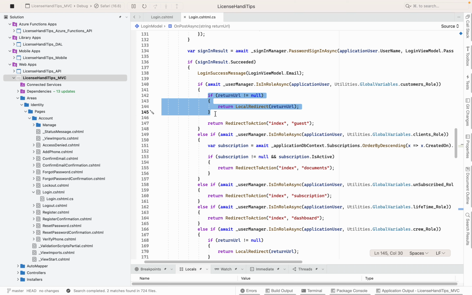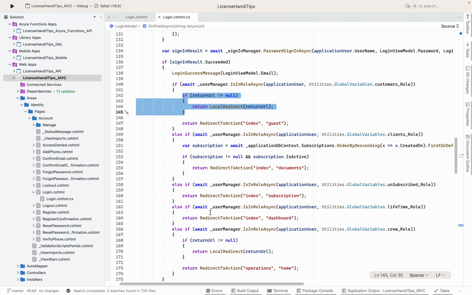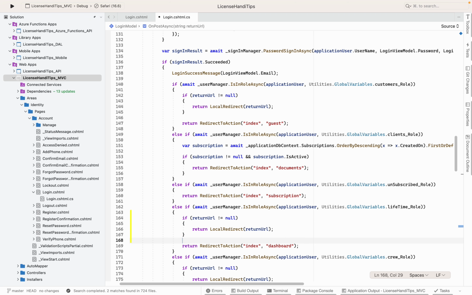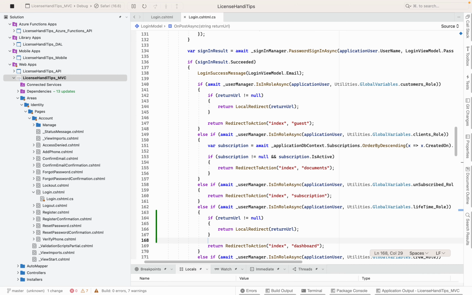Let's try something. I'm curious. Let me stop this. I'm very curious. Then let's fire again. How do we get it to that access denied? Let's see.